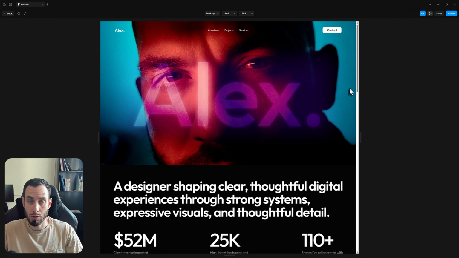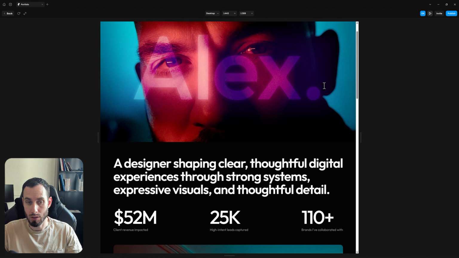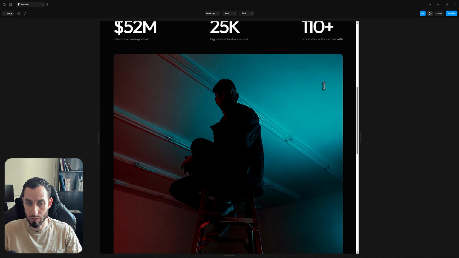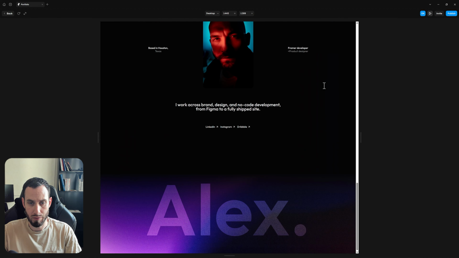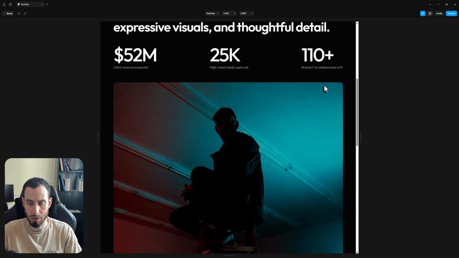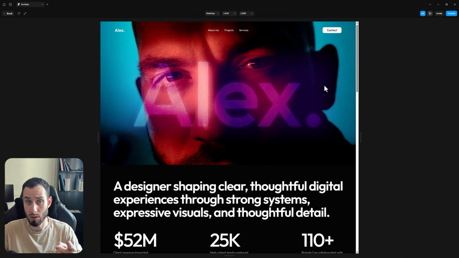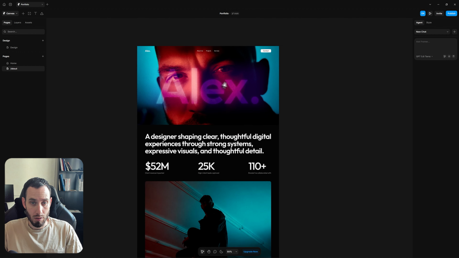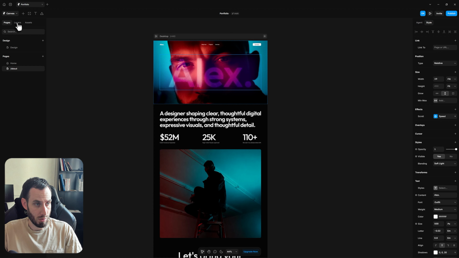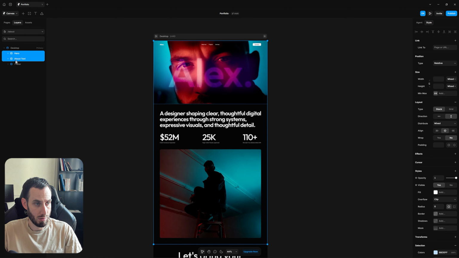This is what we are going to build today. So as you can see, this is the about page. Very short, very clean and minimalist. So let's start. The first thing I'm going to do is just move everything to the side like this, and let's go back to the home page.